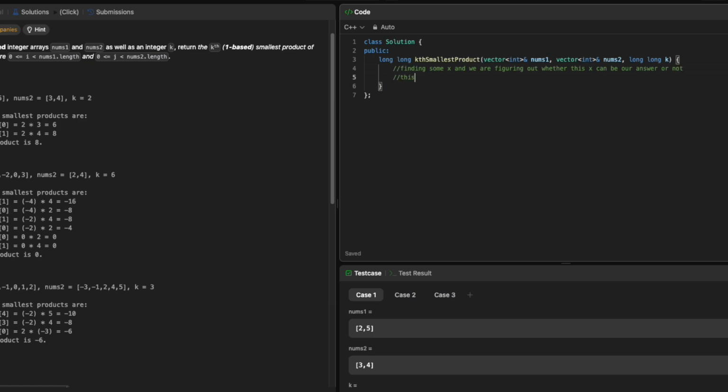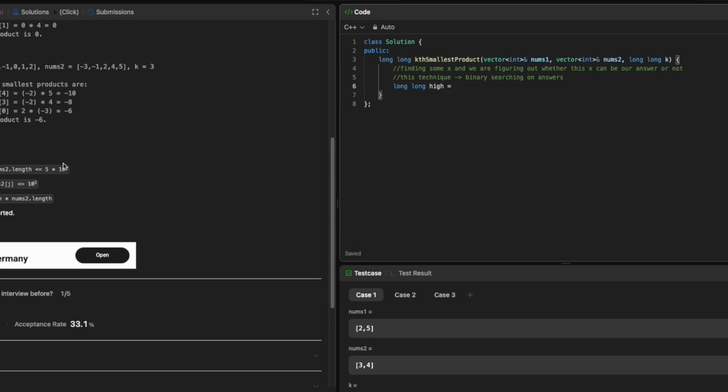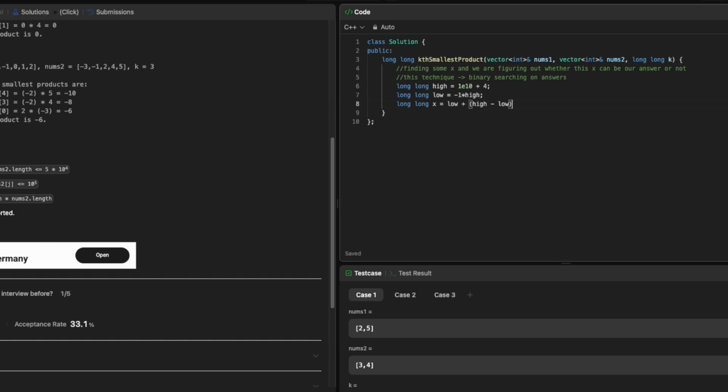So this is a very popular technique, called binary searching on answers, where answers will be from some range low to high. High will be, we can see the constraint is maximum 10 raised to the power 5, so the square of this will be 10 raised to the power 10, and let's add 5 more, just for security, and low will be minus 1 into this high value. And we are finding some x which is equal to low plus (high minus low) by 2.